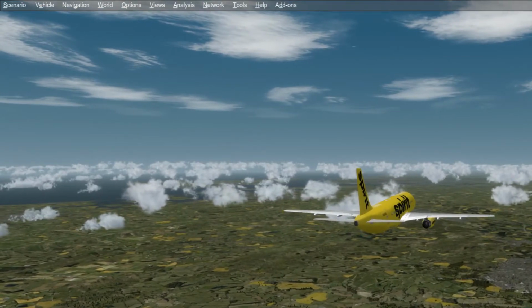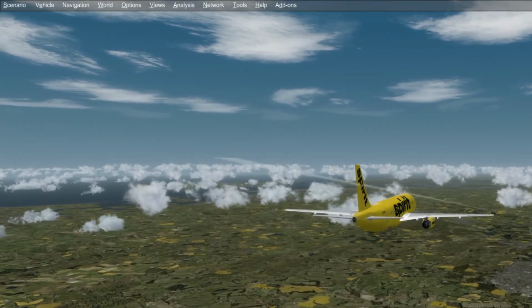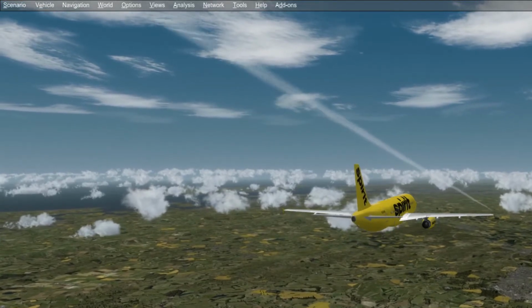Hello, Amsterdam approach, Speedbird 134 with you, flight level 220, inbound Redford.